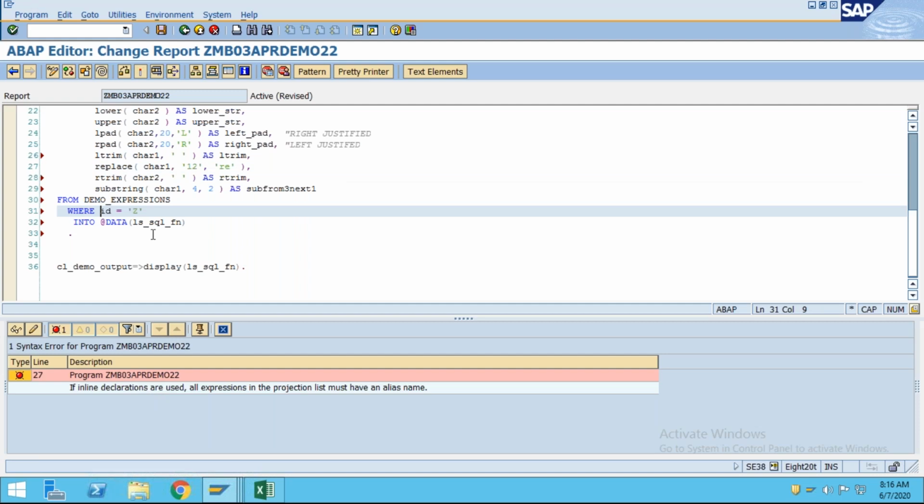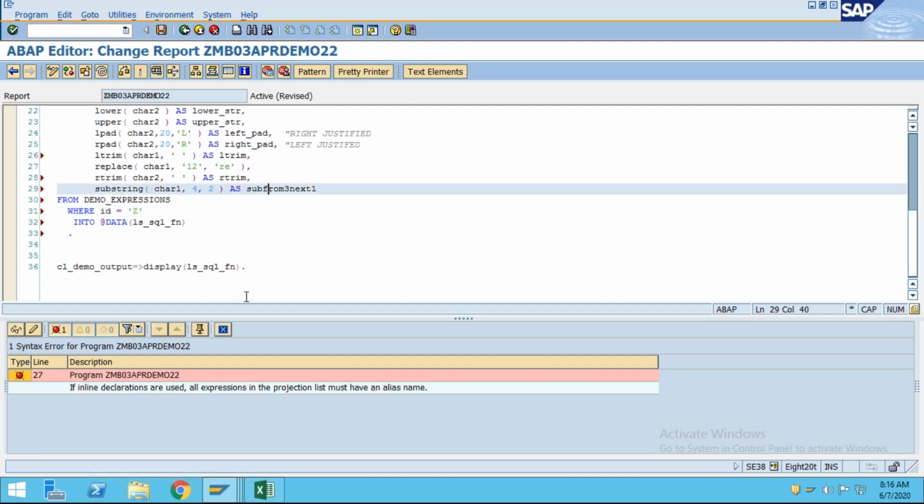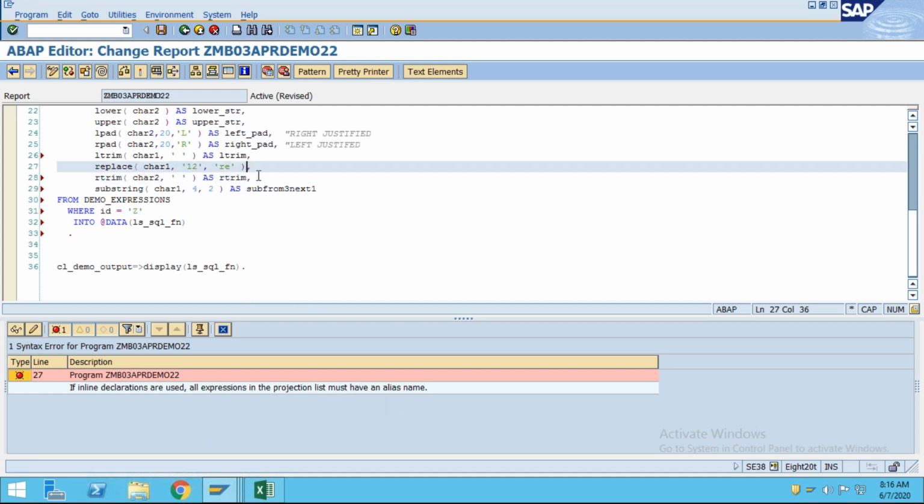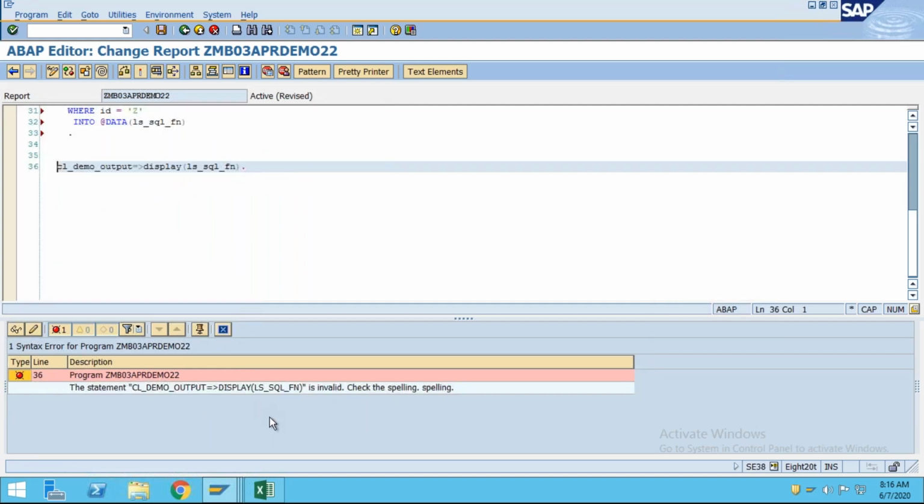This ID is okay. Substring, something is there. If inline declarations are used, all elements in the projection list must have an alias. Some alias is missing somewhere. Here we are missing this alias, so replace it with an alias. Now check the syntax. Invalid. What is invalid? CL demo output display. It looks good.